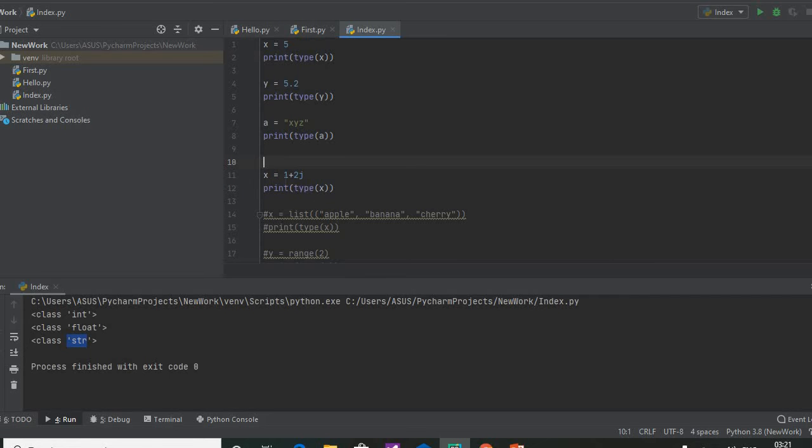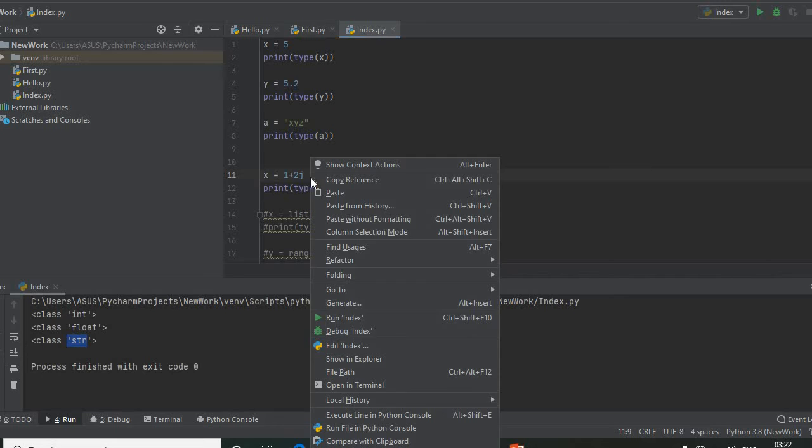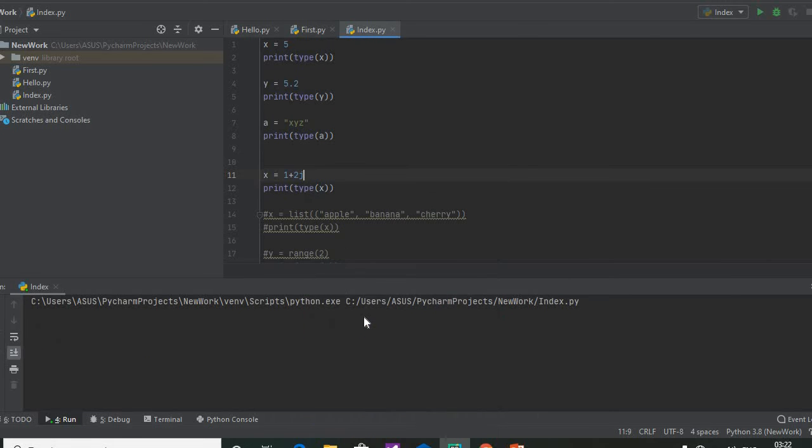Next one is x is equal to 1 plus 2j, which is a complex number. The first part is the real part. The second part is the imaginary part. So I am going to run this. Here I got the output as complex.